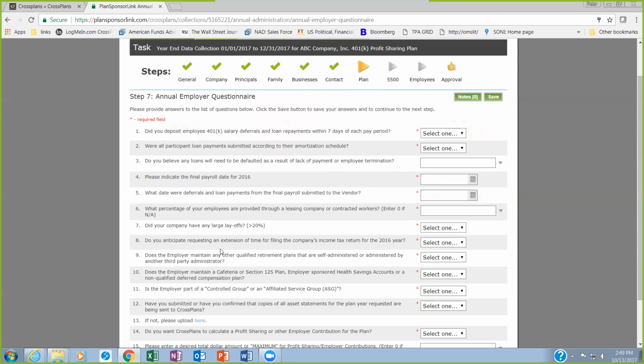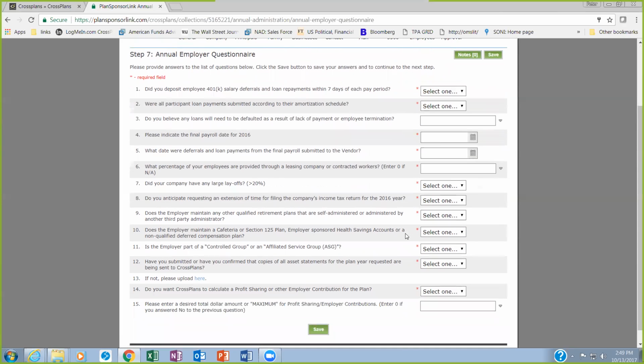Question 8, do you anticipate requesting an extension of time for filing the company's income tax return for the 2017 year? Again, that's yes or no. And that's helpful to know. If you are filing an extension, that's fine. We may also just want to file an extension for your 5500 tax reporting as well. Question number 9, does the employer maintain any other qualified plans that are self-administered or administered by another third-party administrator? So again, that's a yes or no question.